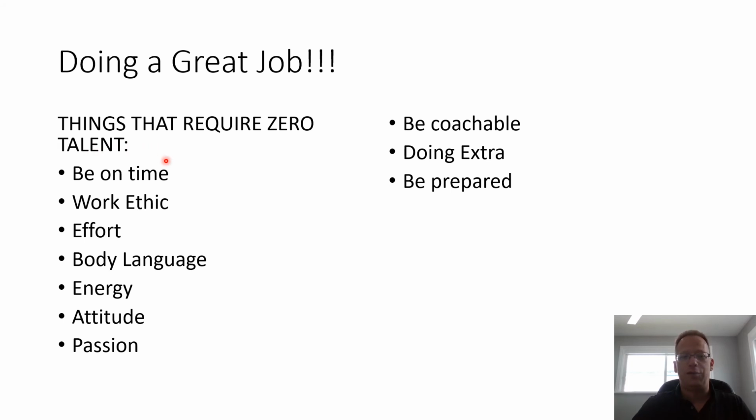Okay, things that require zero talent. Be on time. I recommend, traffic exists, that you plan to arrive 10 to 15 minutes before your actual start time. Work ethic: try your hardest at everything. Be coachable, and always say, what else do you need me to do? Can I help with this? Put effort in. Body language: you're open to new suggestions and always being able to do and learn new things.